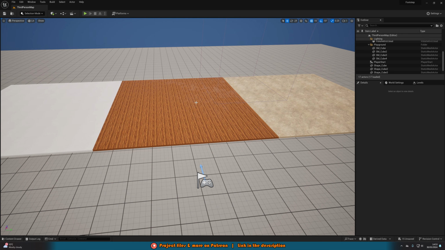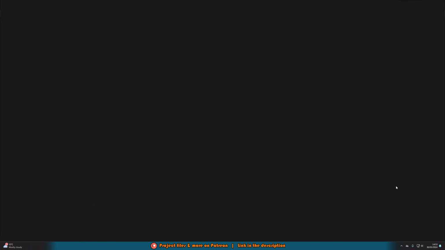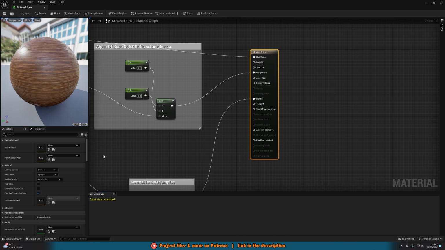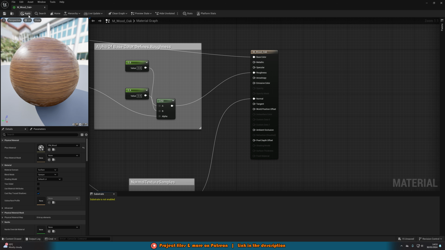So what we can do is find the material you want. For example, I'm using this wood. I'm going to open up the material, and then you see on the left we have physics material slot here. In here, we're going to change this to PM underscore, because that's the naming convention we've used, and I'm going to do wood, and we'll apply that.